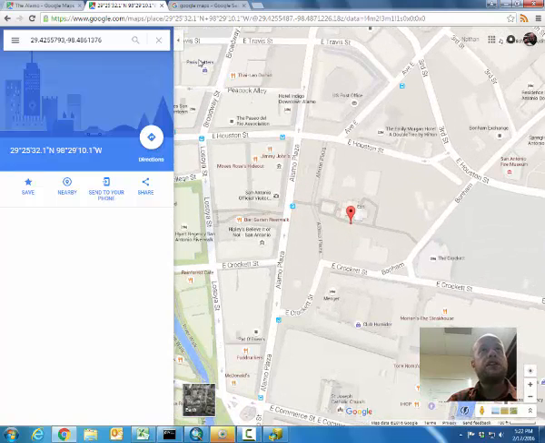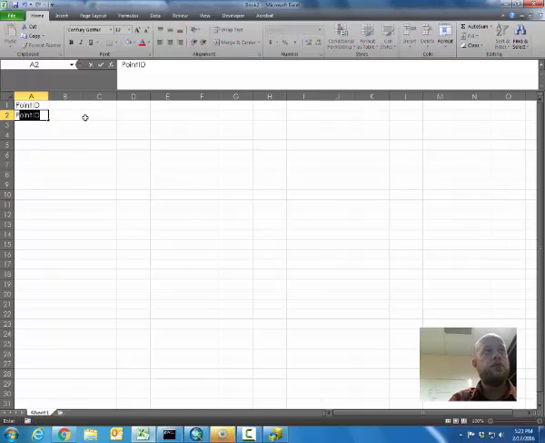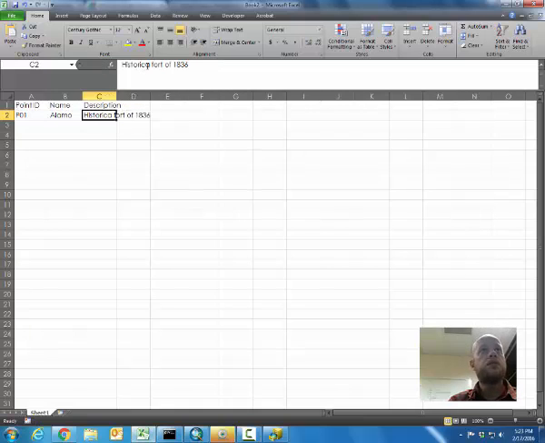So we'll put that coordinate set into a new Excel file. Call it point ID 0.001, name Alamo, description historic fort of 1836. And then latitude, decimal degrees, longitude, decimal degrees.